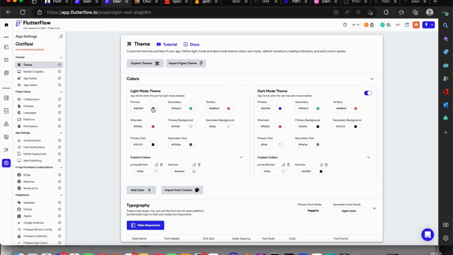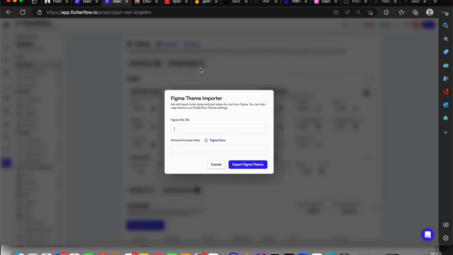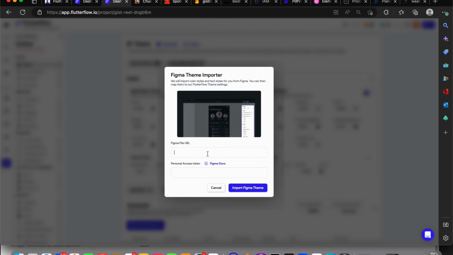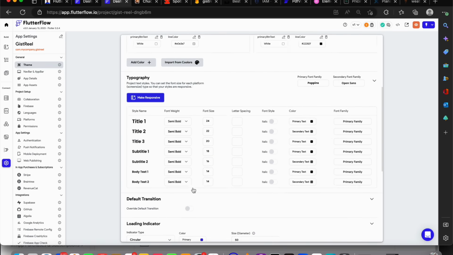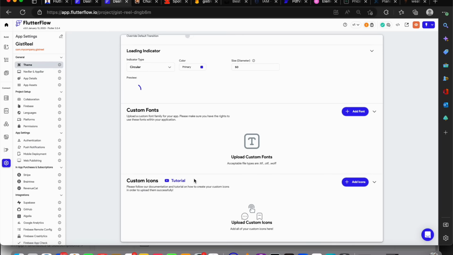You want to choose your colors, and you can import your Figma design. All you have to do is put the URL link and the personal access token. You can check out this doc over here on how to do it. So you can choose your theme, your color, typography, and a whole lot more here.